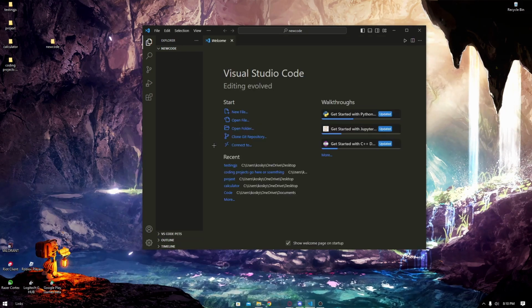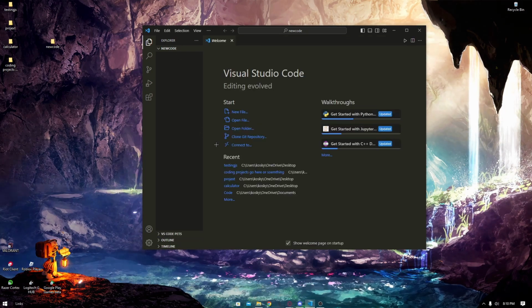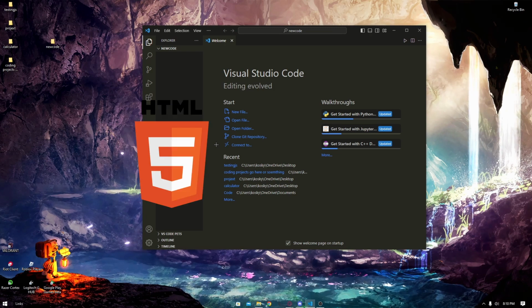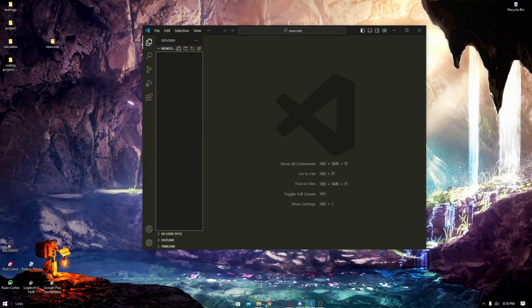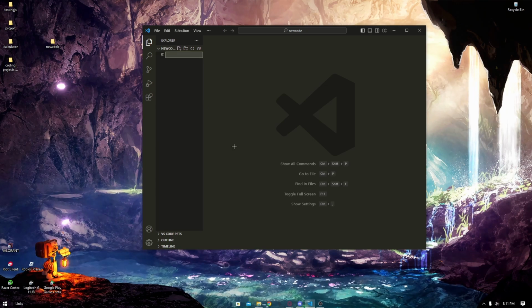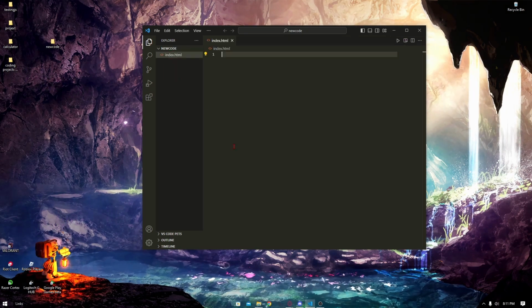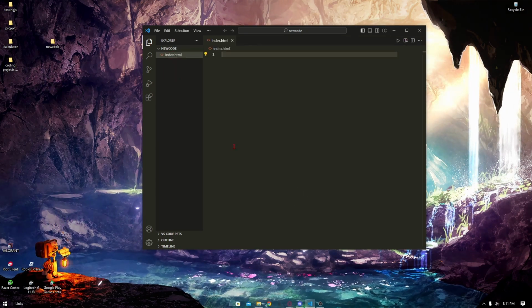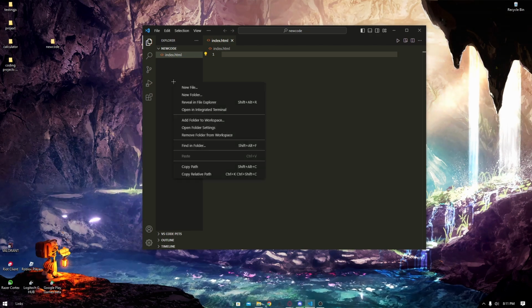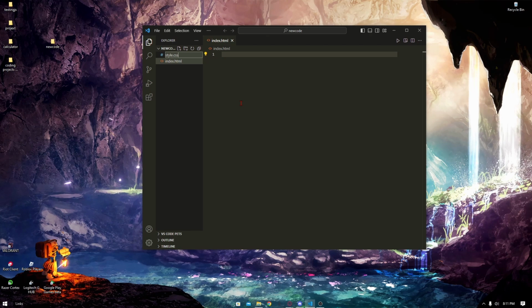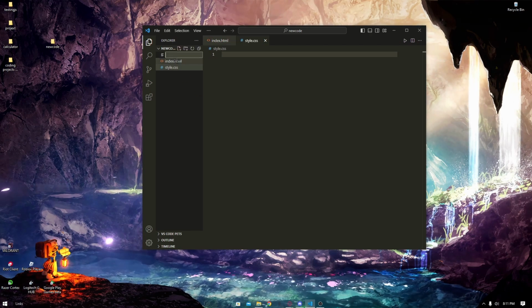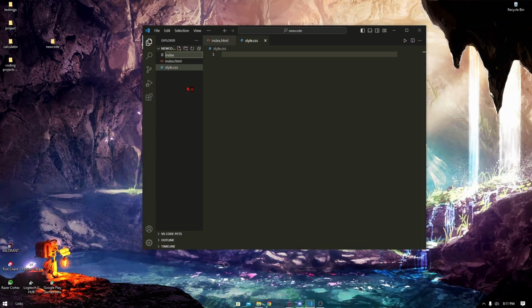Now, next thing you're going to want to do is for web development, there's going to be three main file types that you're going to be using. You're going to have your HTML, your CSS, and your JavaScript. So the first file we're going to need to make is going to be called index.html. So when you make an HTML file, the first file is going to be called index because that's going to be the landing page. Next up, we're going to need a CSS file, so we're going to call this style.css. And then thirdly, we're going to need our JavaScript. So I like to call this index.js.